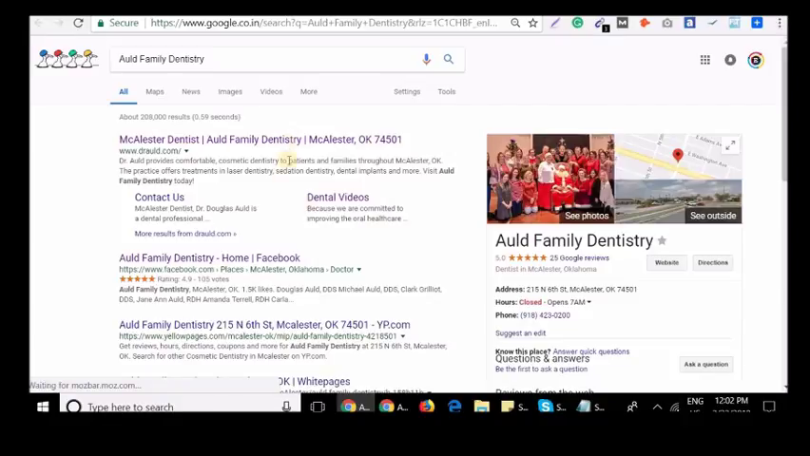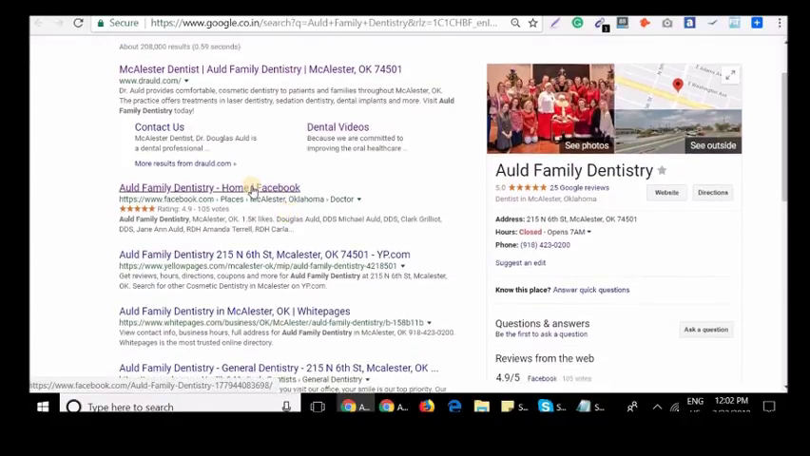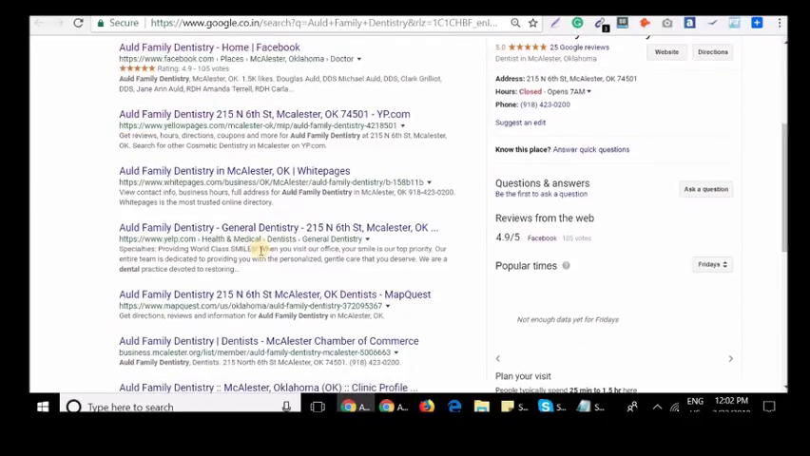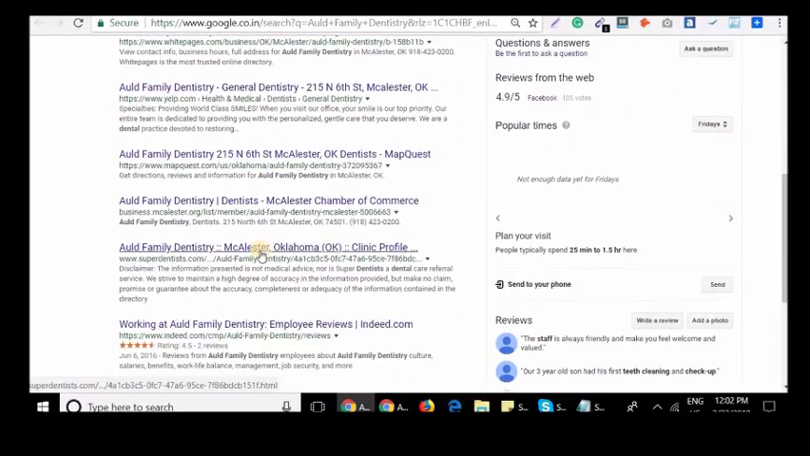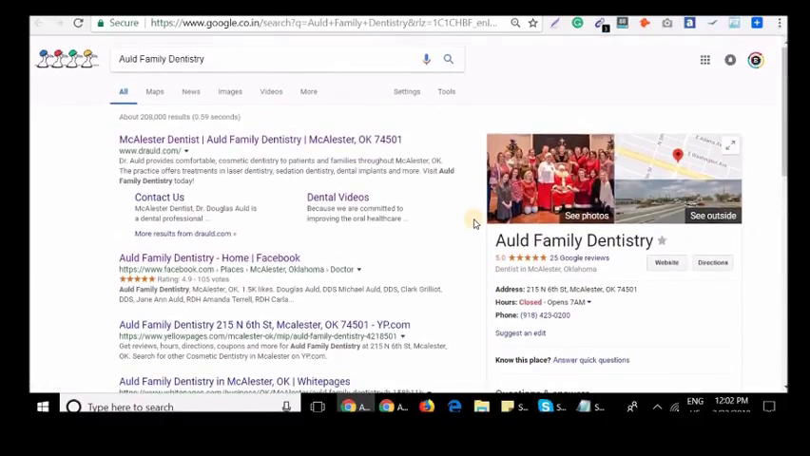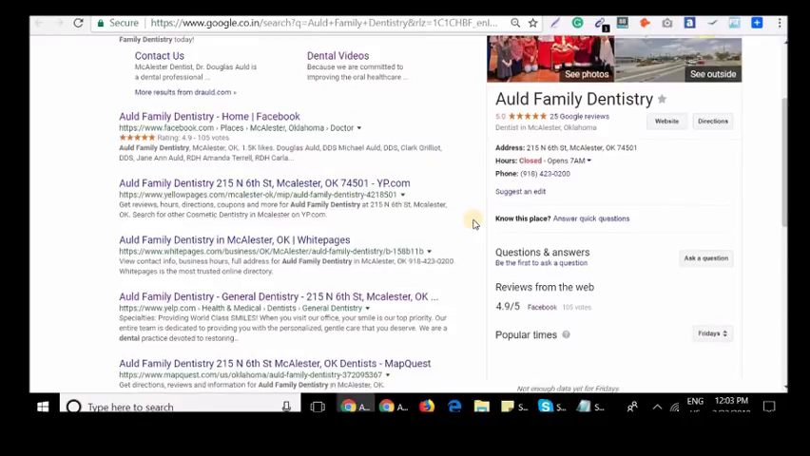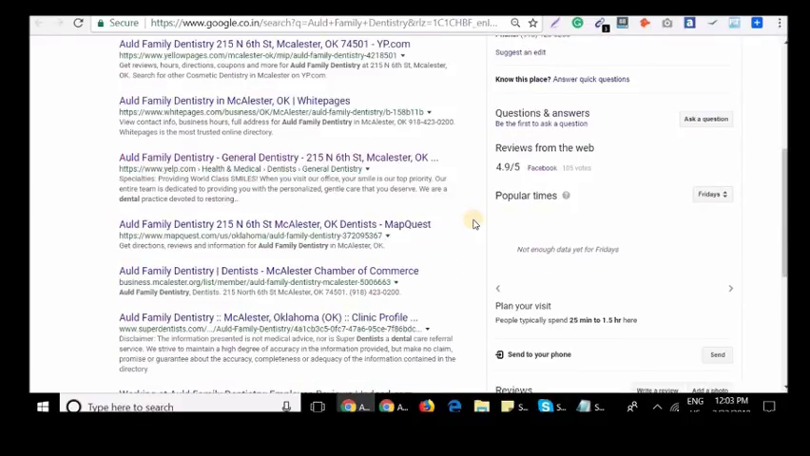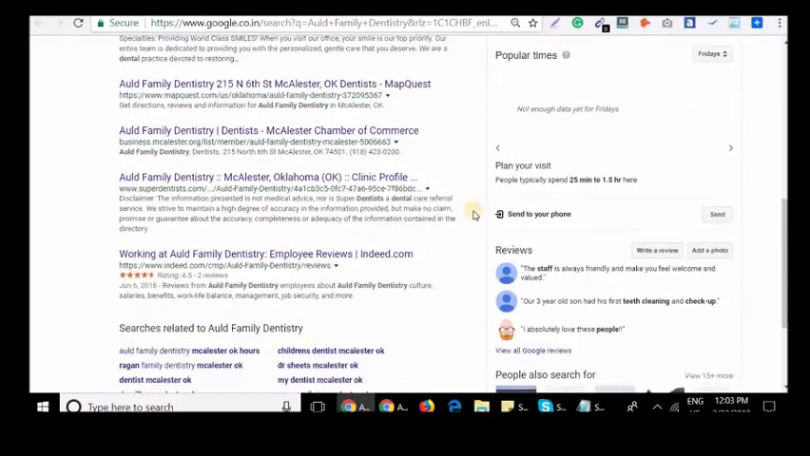And the next thing would be, okay, there we go. So we have the Facebook page. It's on Yellow Pages, White Pages. I don't see anything else. Old Family Dentistry, which is good. Facebook, it has 105, which is awesome.